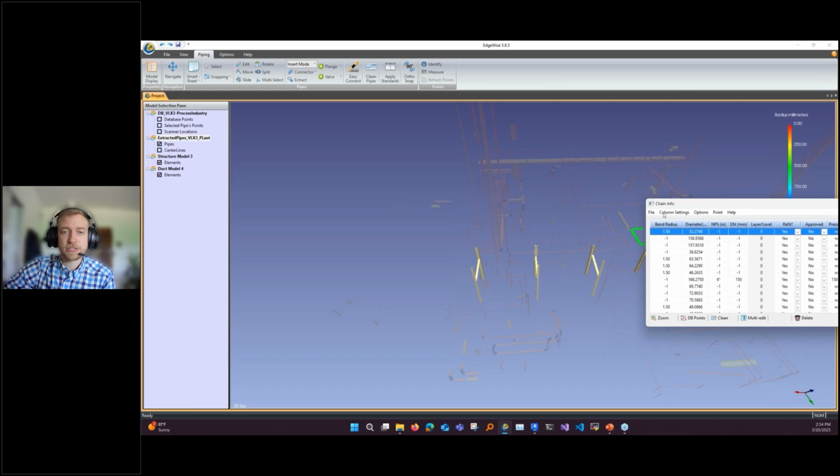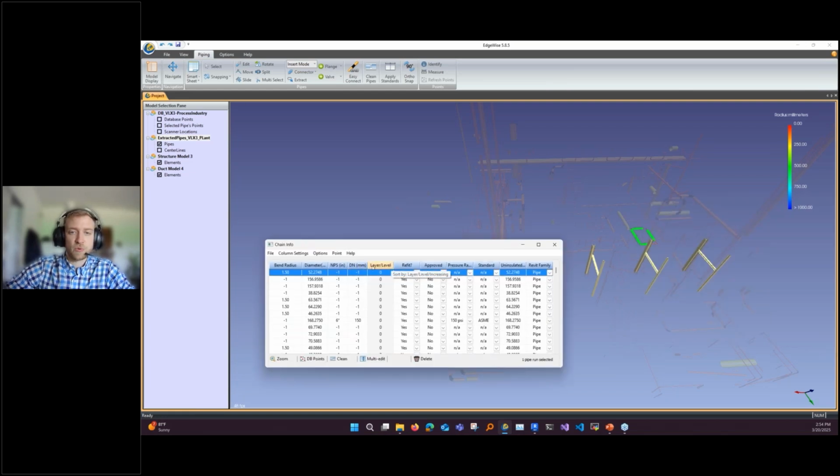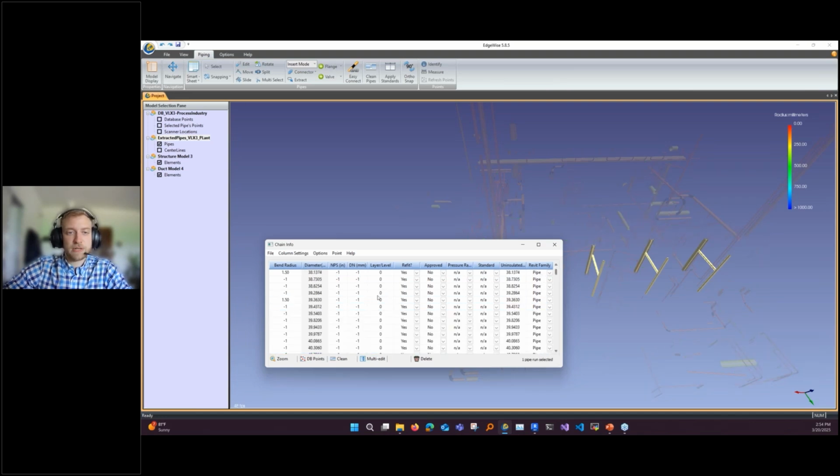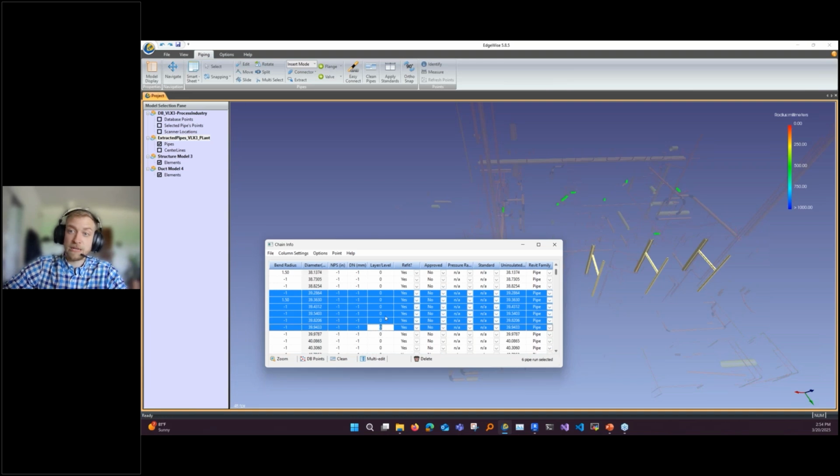But another cool one is, for instance, if I wanted to organize things based on scope of work, I can grab those and do a shift select. I could set their family type to be Revit conduit, or I can export just those independently. And that gets to the last part, which is the pipe exports.